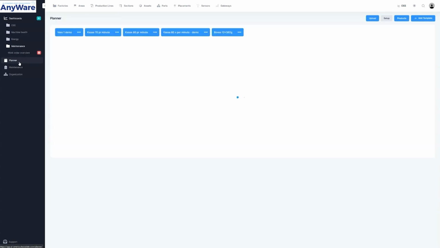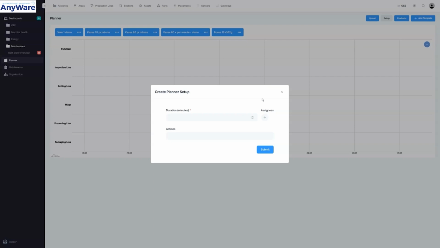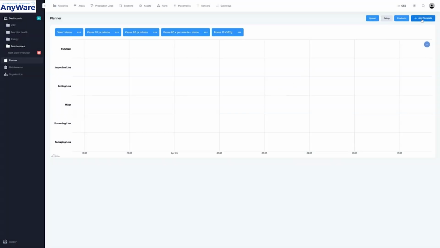Moving on to the planner. This section allows you to set up production schedules, create products, and manage batches with ease. Full control is in your hands to optimize your manufacturing schedule.